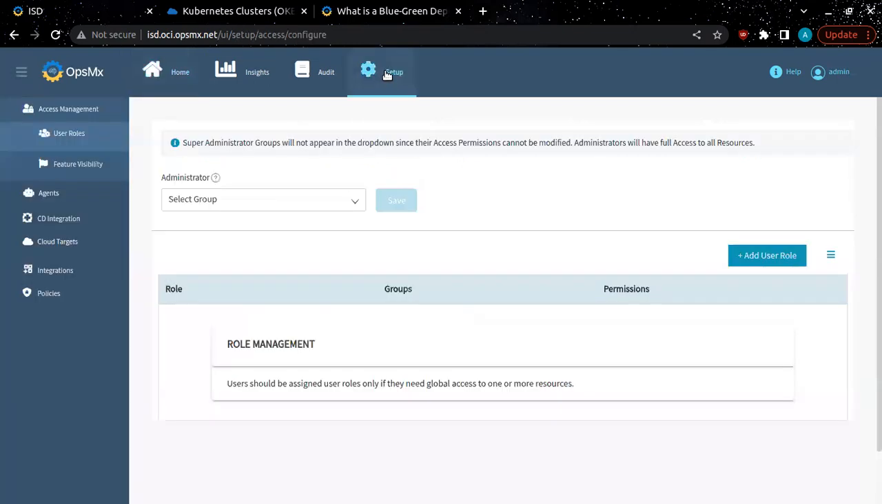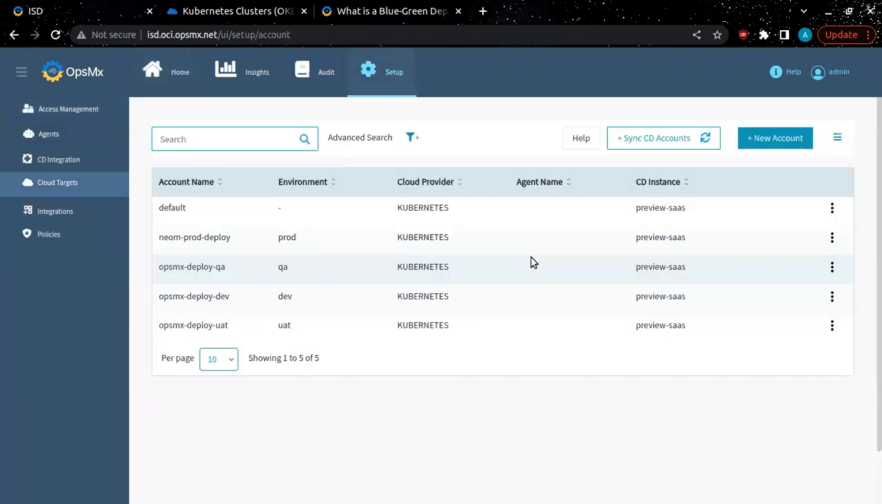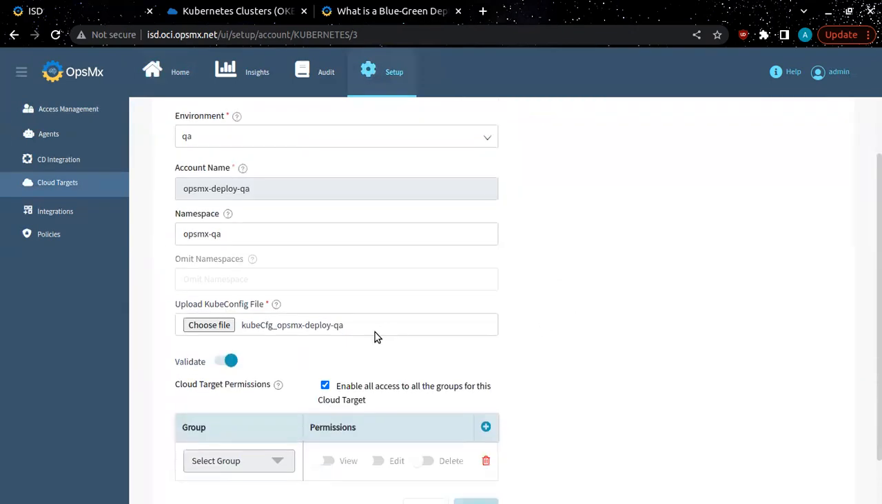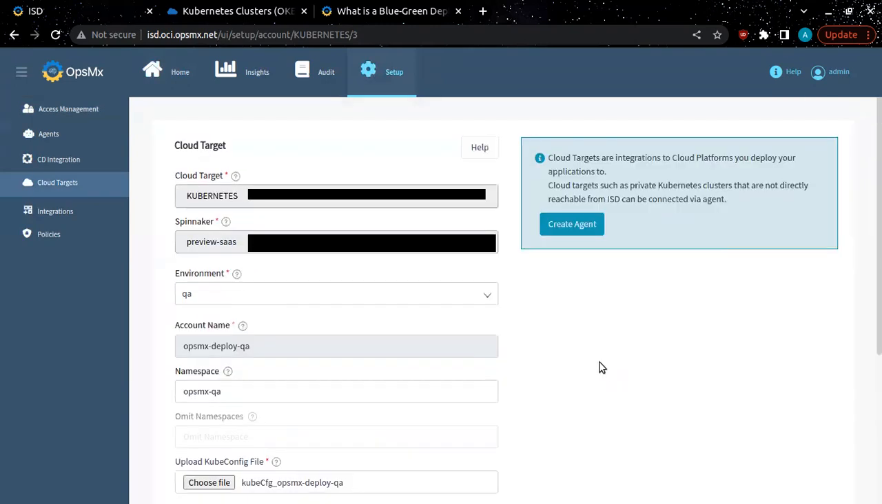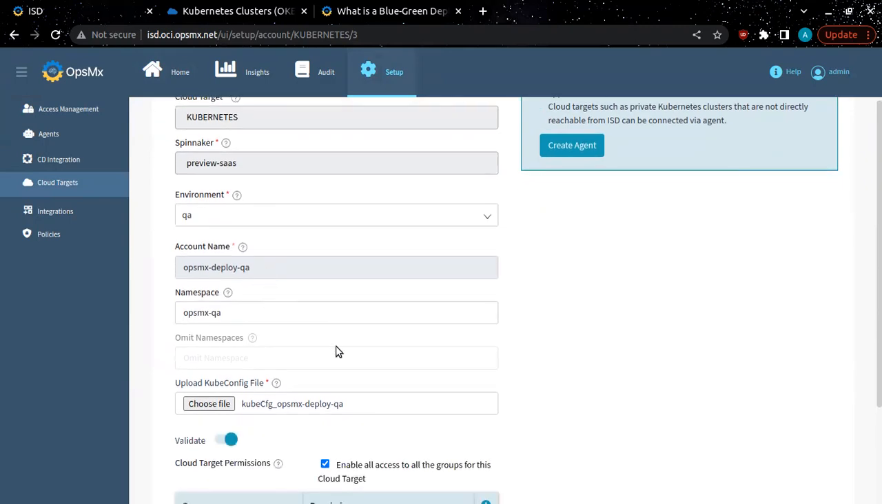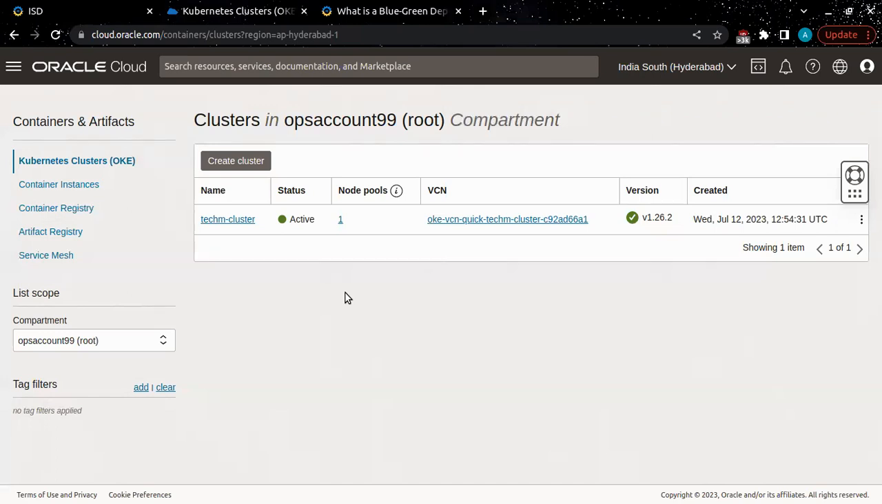So if we go to setup and cloud targets, as I said, as this is a Kubernetes account, we have quickly went ahead and set up this particular Kubernetes accounts, which are hosted in Oracle Cloud using the kubeconfig file that we have got from the Oracle Cloud itself. Now, how do we confirm that this particular Kubernetes account that we have configured is in Oracle Cloud and not any other cloud? So let me quickly go to the Cloud Console of Oracle.